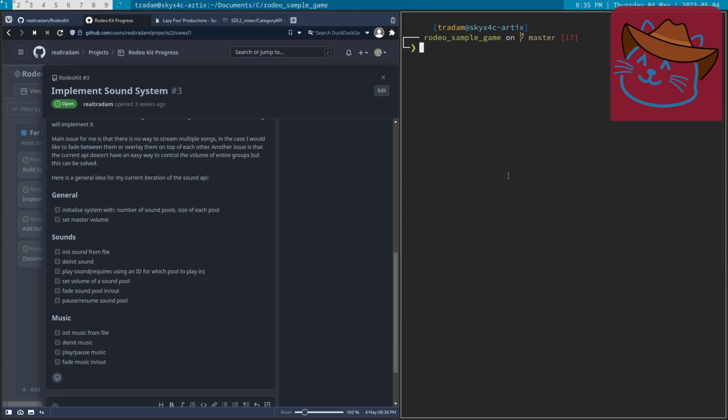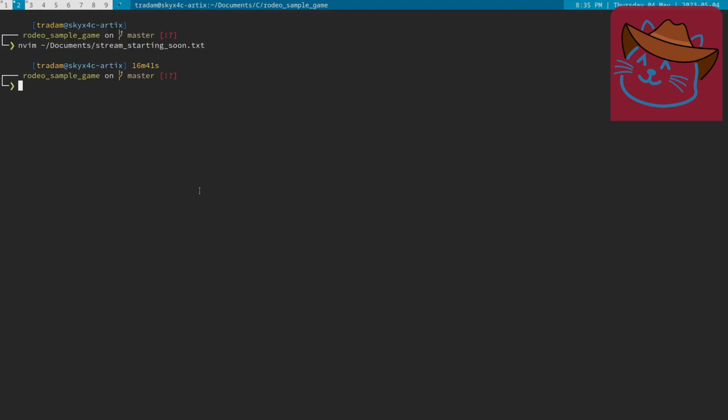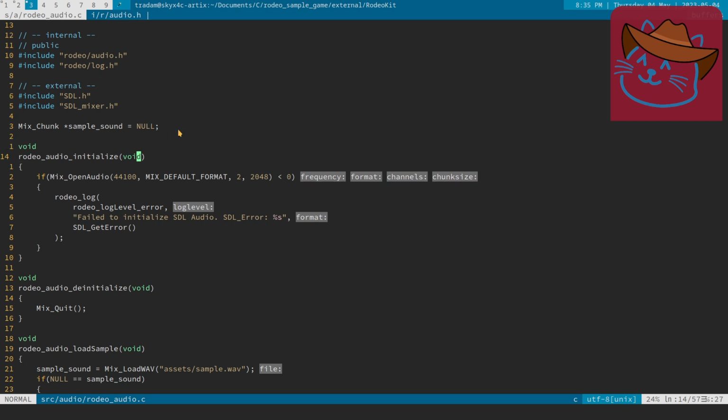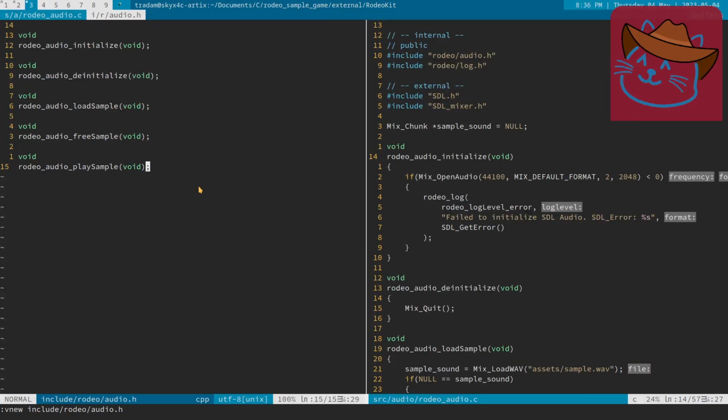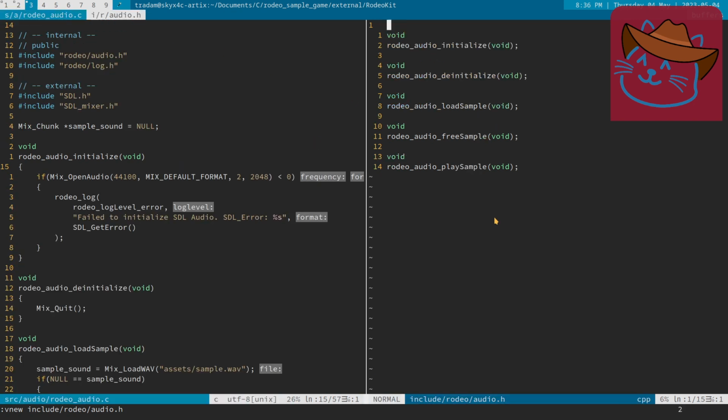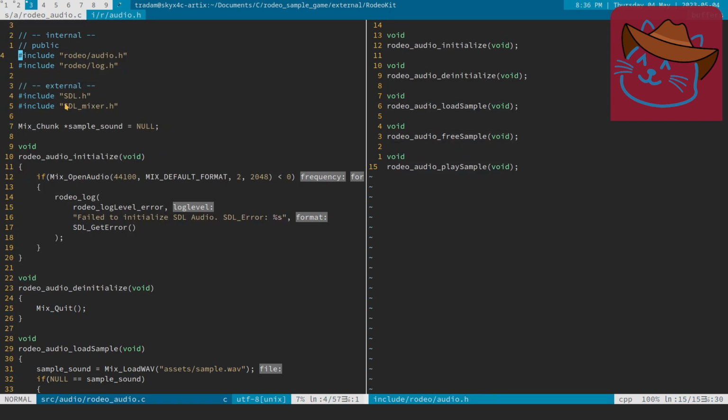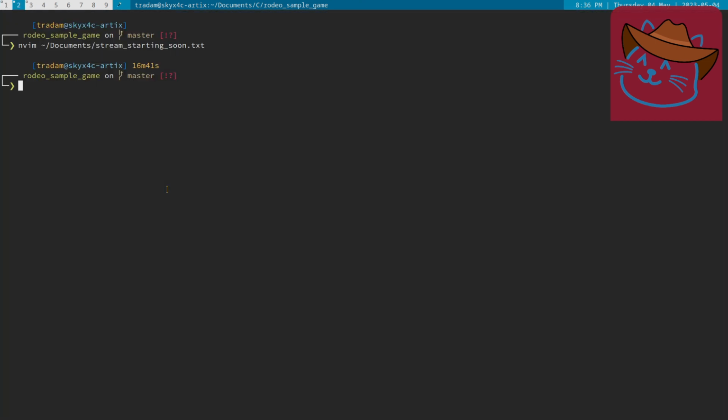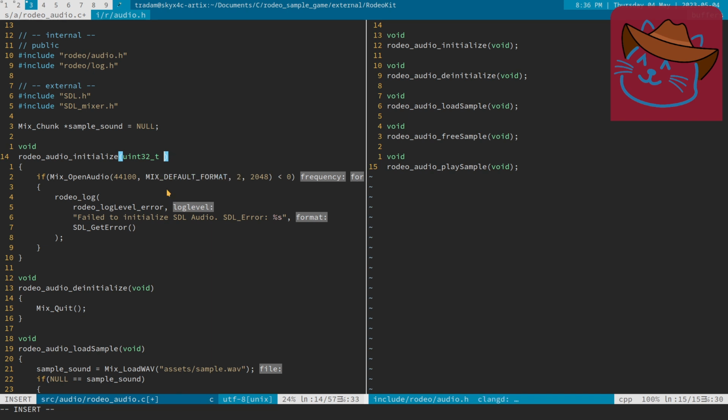Okay. So, initializing the system. So we want number of pools and size of pools. So here, switch these up. All right, so on the right side we're going to have the header, and on the left side we're going to have the implementation, and then we can just go back and forth to change between them. So we're going to have uint32, and I said it was number of sound pools. So num sound pools, and then we'll have size sound pools.